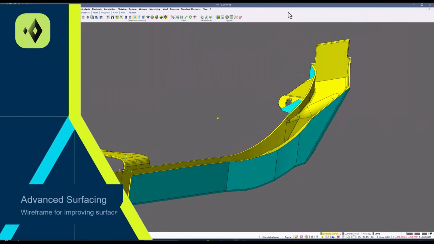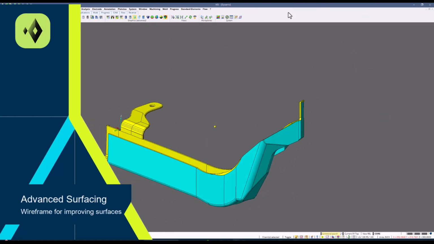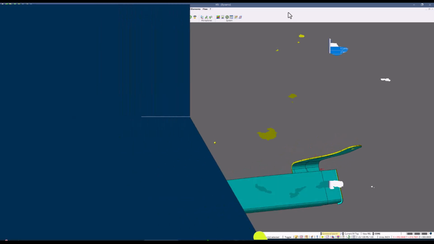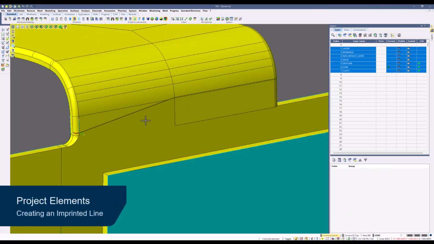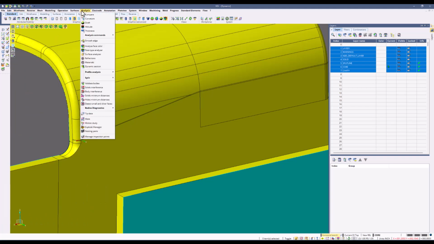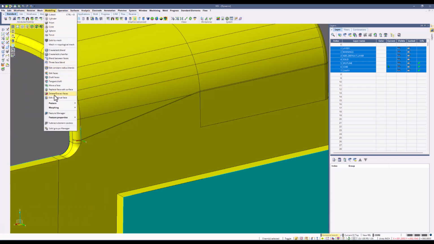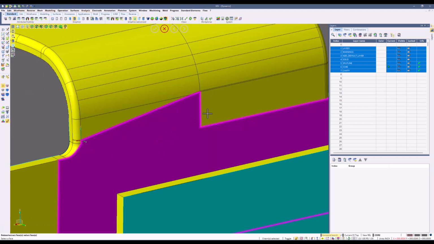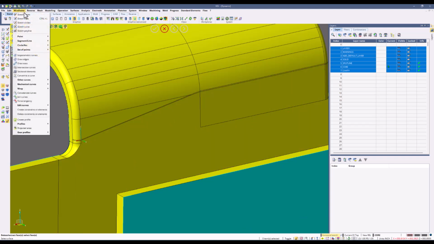In this video, we are going to review tips and tricks for how to utilize Wireframe to improve surface creation. We will start with using the Project Elements command, and within Project Elements we will proceed with the Imprint command. Observe that one face has a larger area than the other face. So what we're going to do is use the Imprint option to separate these faces out.